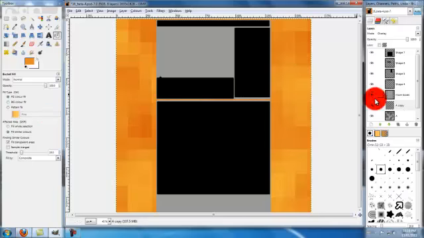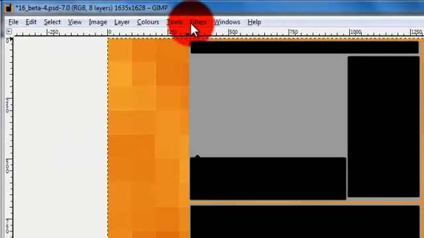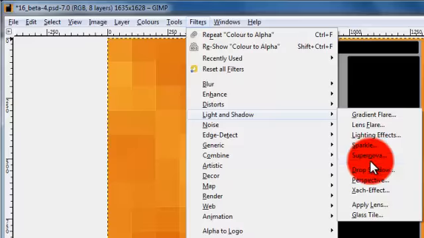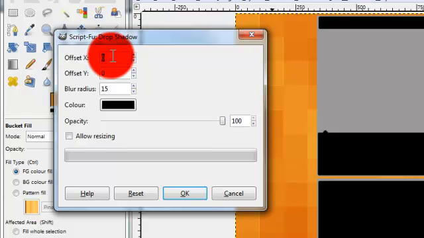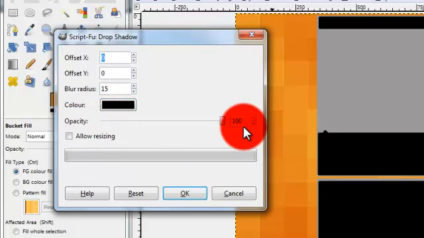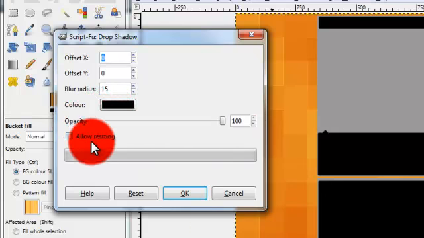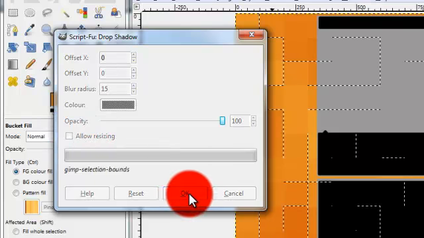And then make sure you have the duplicate of your previous layer selected, and then you're going to go to Filters, Light and Shadow, Drop Shadow, and here you're going to have to change some stuff. Mine's already been changed, but yours will be different. So your offset X and Y, put both of those to 0. Keep your blur radius at 15. Make sure your color is black. Your opacity is at 100. And you're going to uncheck Allow Resizing. And then you're going to click OK.